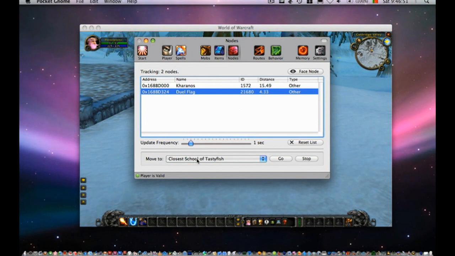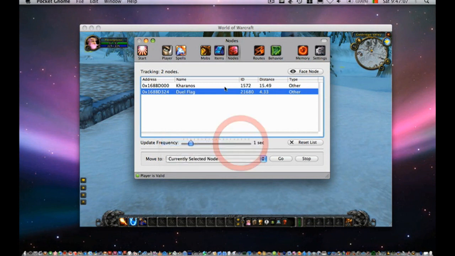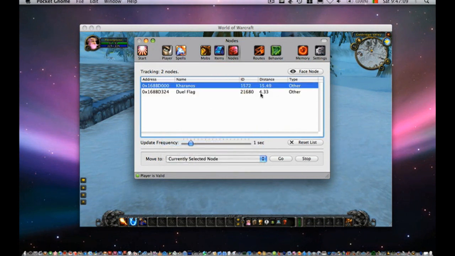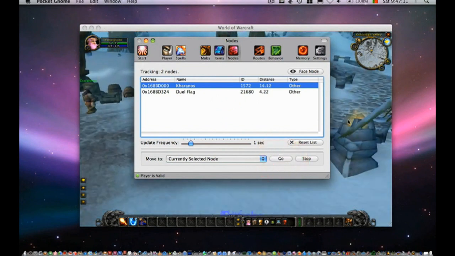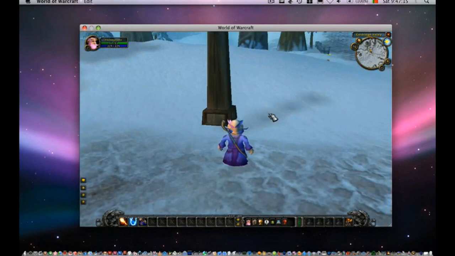I also have this neat feature, which is to move to the nearest node. I have School of Tasty Fish for the Stranglethorn Extravaganza. I have the Netherring Egg for Shadowmoon Valley, and I also can move to the node I'm near. Let's select this one. It's quite close. I'll just go, and here we are, the node.